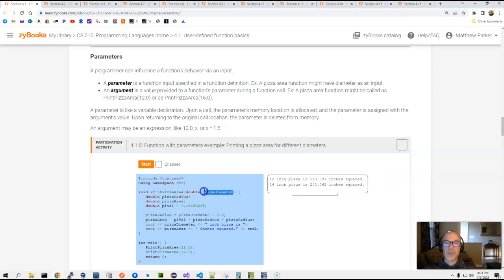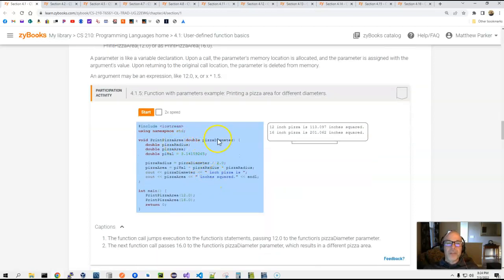This is a placeholder. It's a variable that I'm going to have to send a value to when I use this method. And then when I use the method, the value that's actually provided to the method in my code is called an argument. So for this method print pizza area, I could give it 12 inches, or I might give it 16 inches. This method has now been changed, where we don't have a constant value assigned for the pizza diameter. We can pass it in.